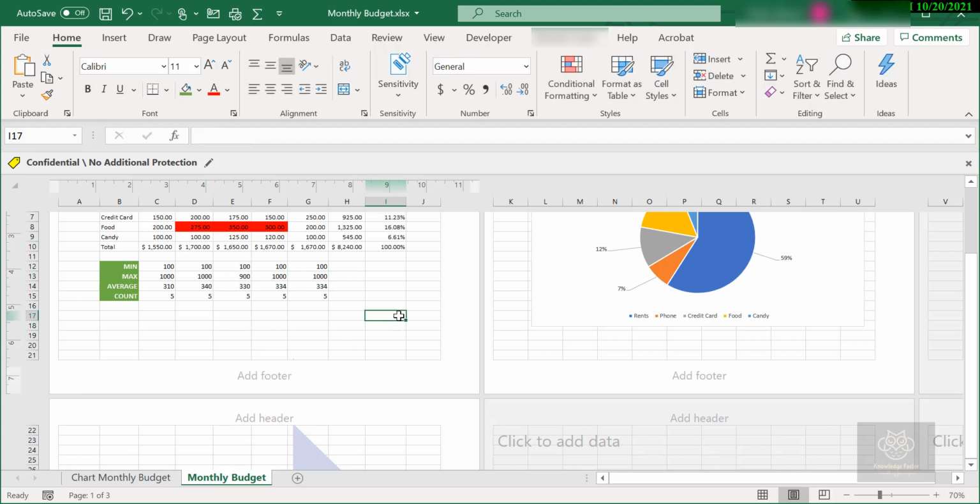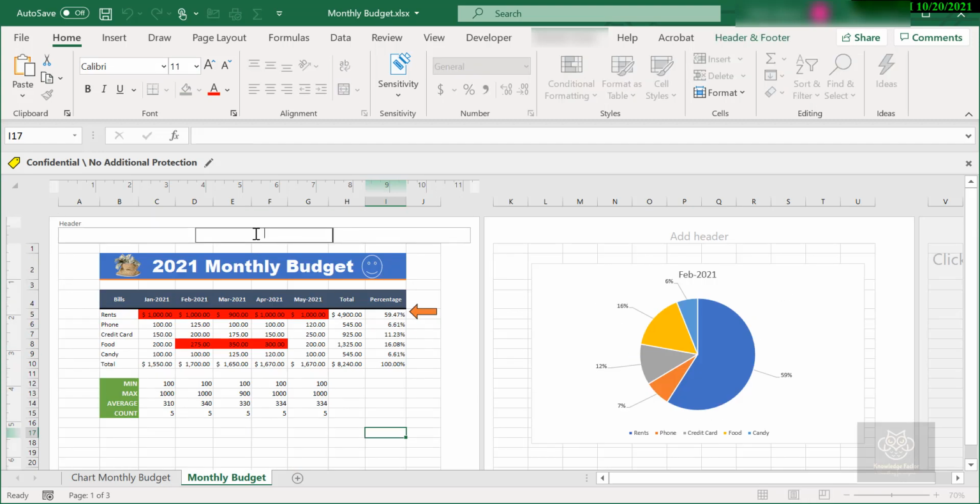So let's say I want to write in the middle of the header. I'm going to click here in the middle of the box and I'm going to just say 2021 monthly budget. Looks good. Maybe over here I'm just going to put my channel name, Knowledge Factor. There we have it.